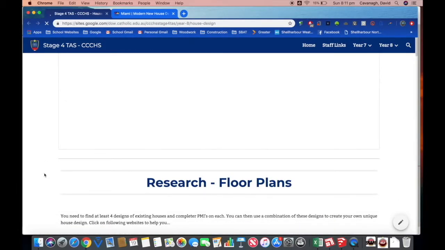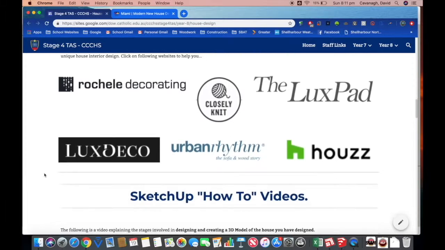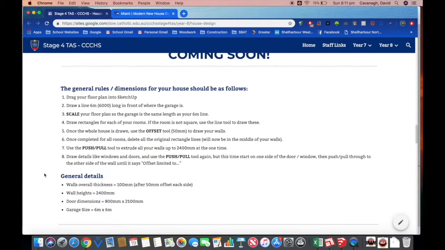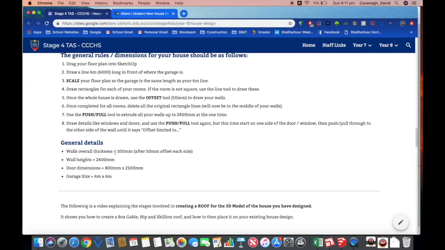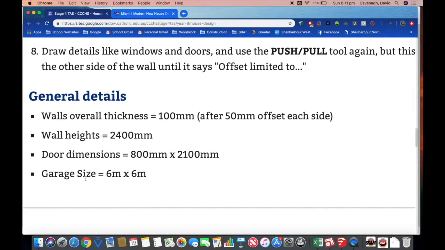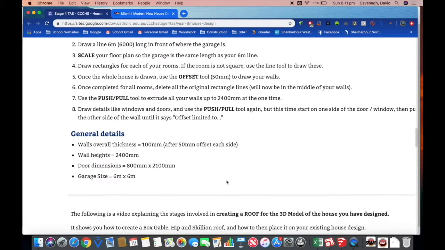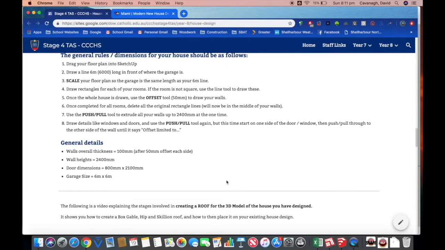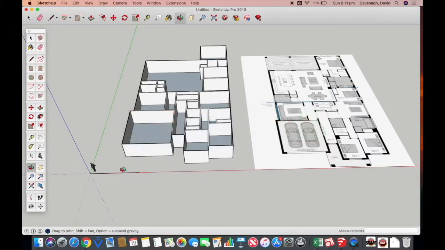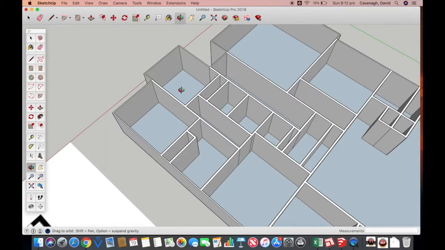Welcome back. This video is going to show you how to install doors and windows in your SketchUp model. You'll notice on the Stage 4 TAS website some general details about sizes of wall heights, door dimensions, etc. Really important to note that doors are 800mm by 2100mm.